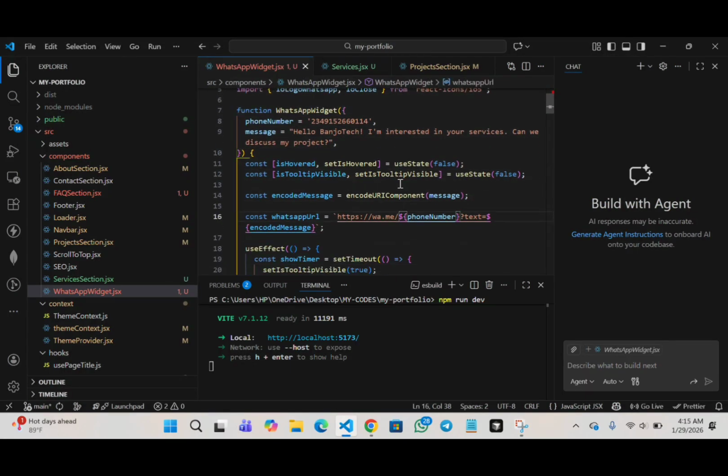Let me move down. These are just some states to manage hover and visibility. And this right here is something important. For the WhatsApp URL, I used the official click to chat API. The format is wa.me slash my phone number and then a query parameter for the message, the encoded message.